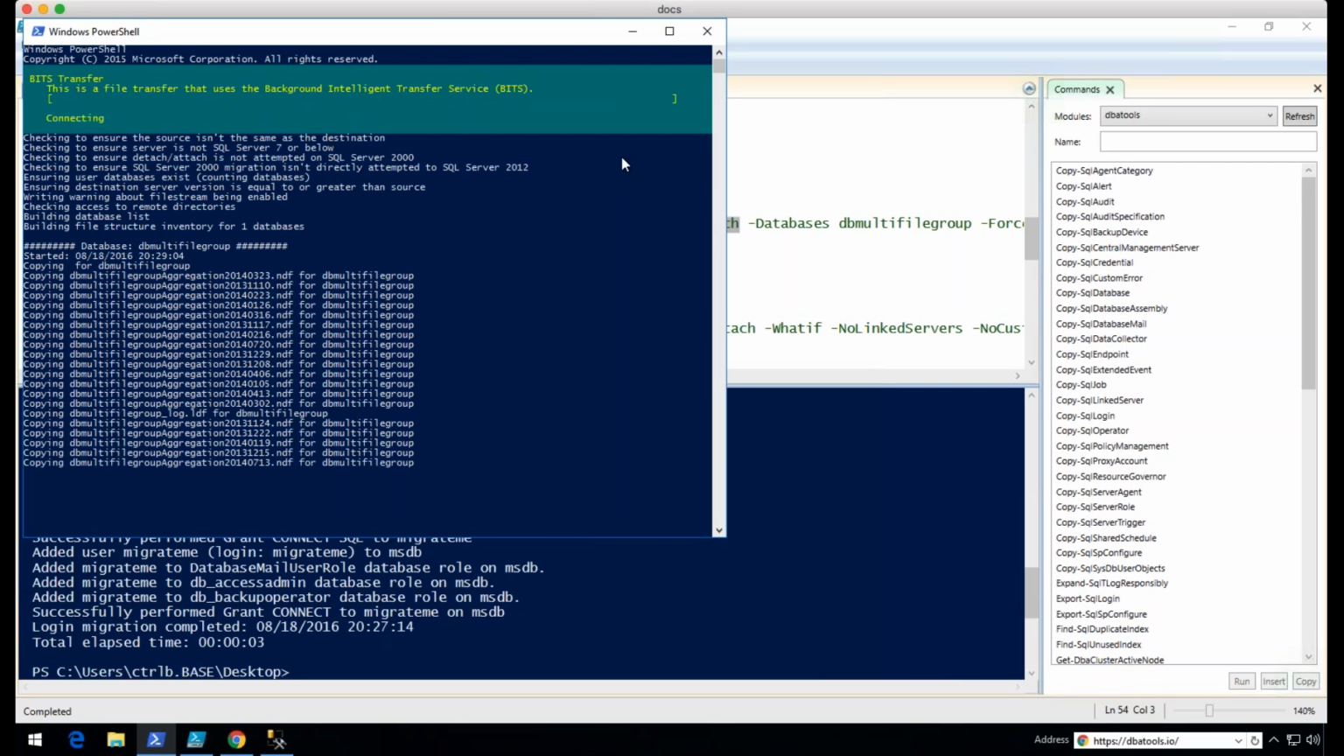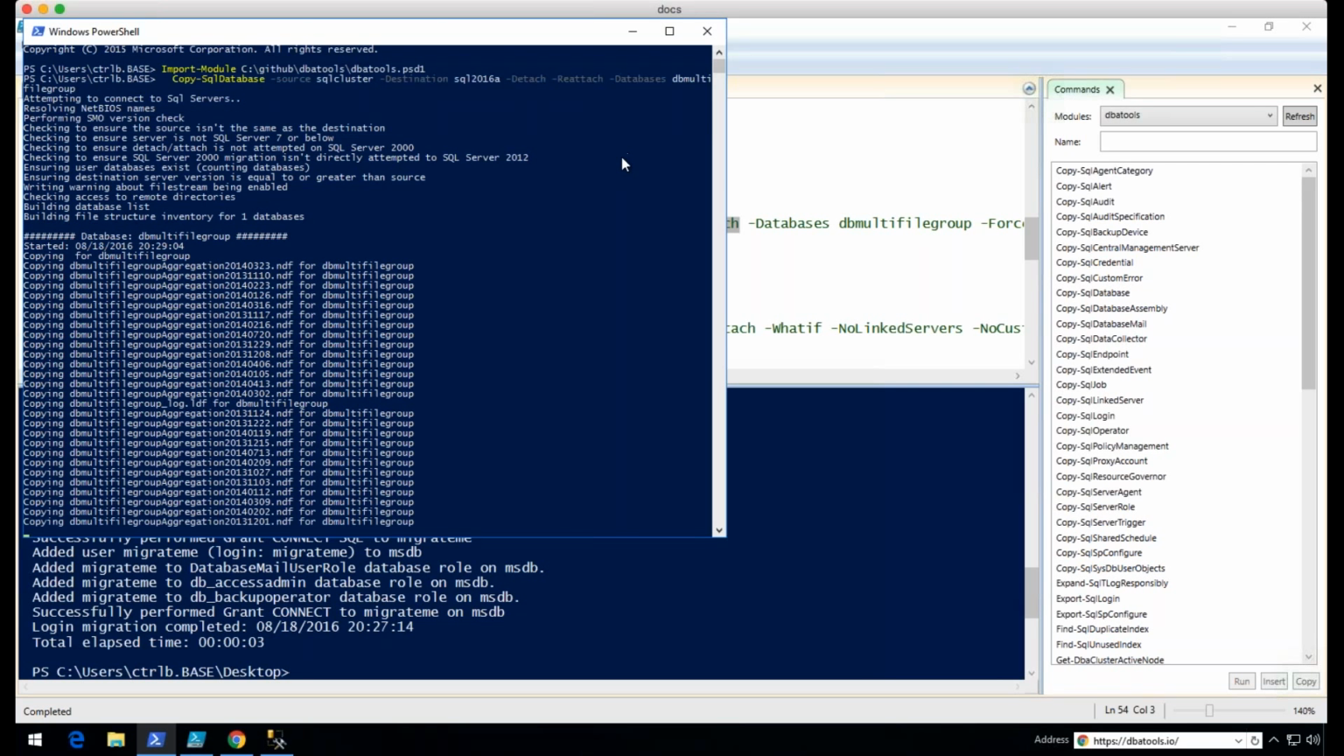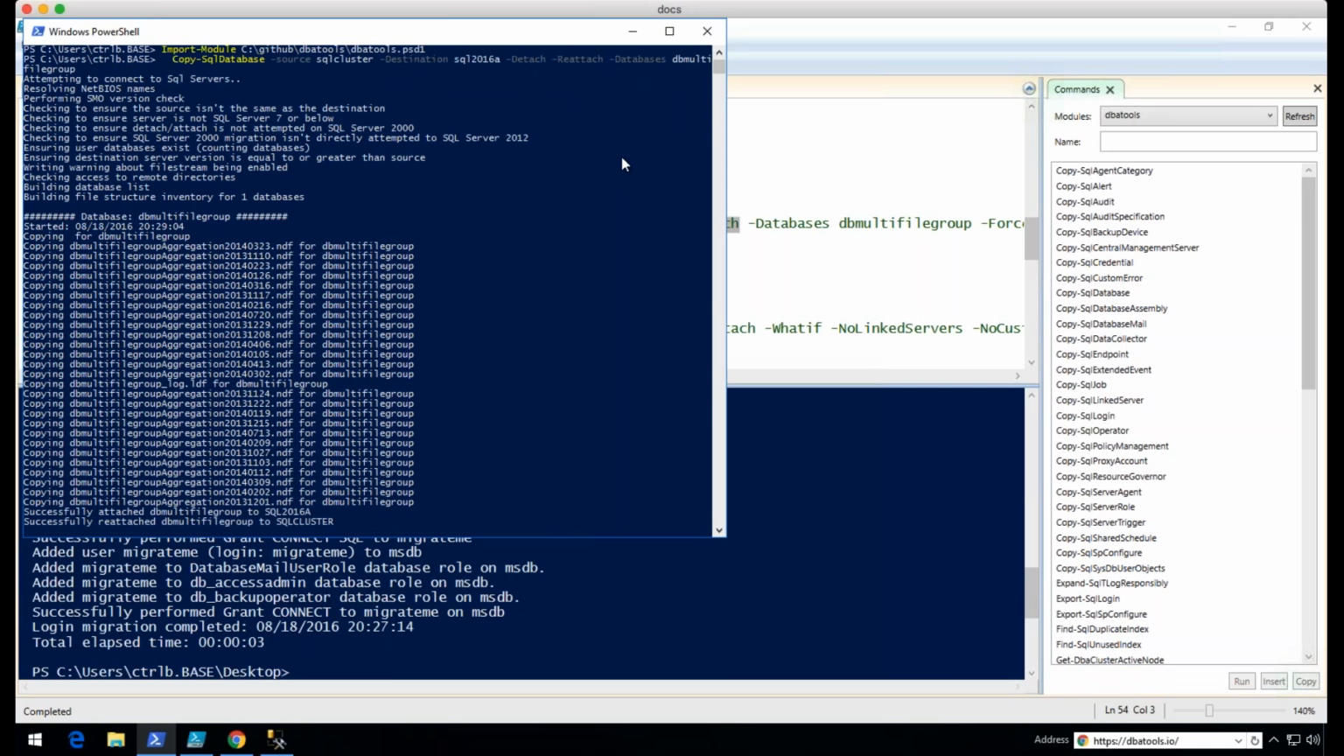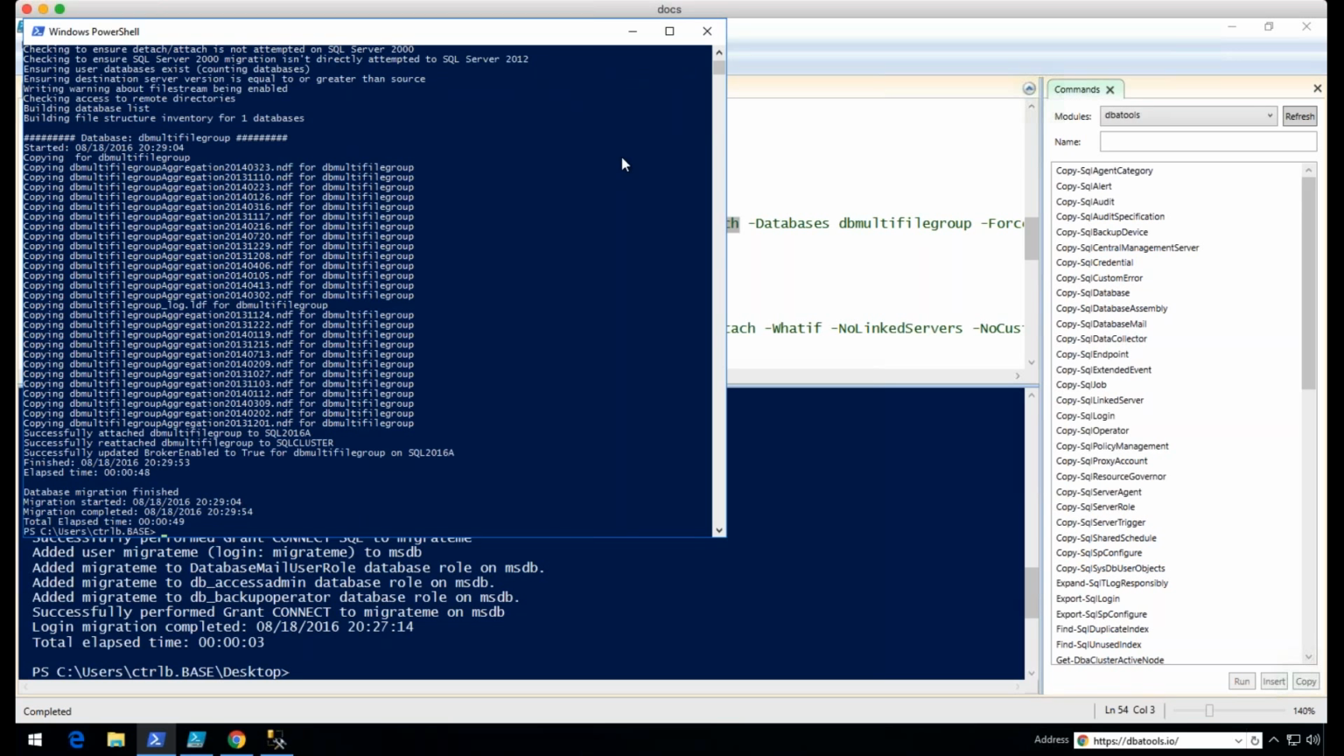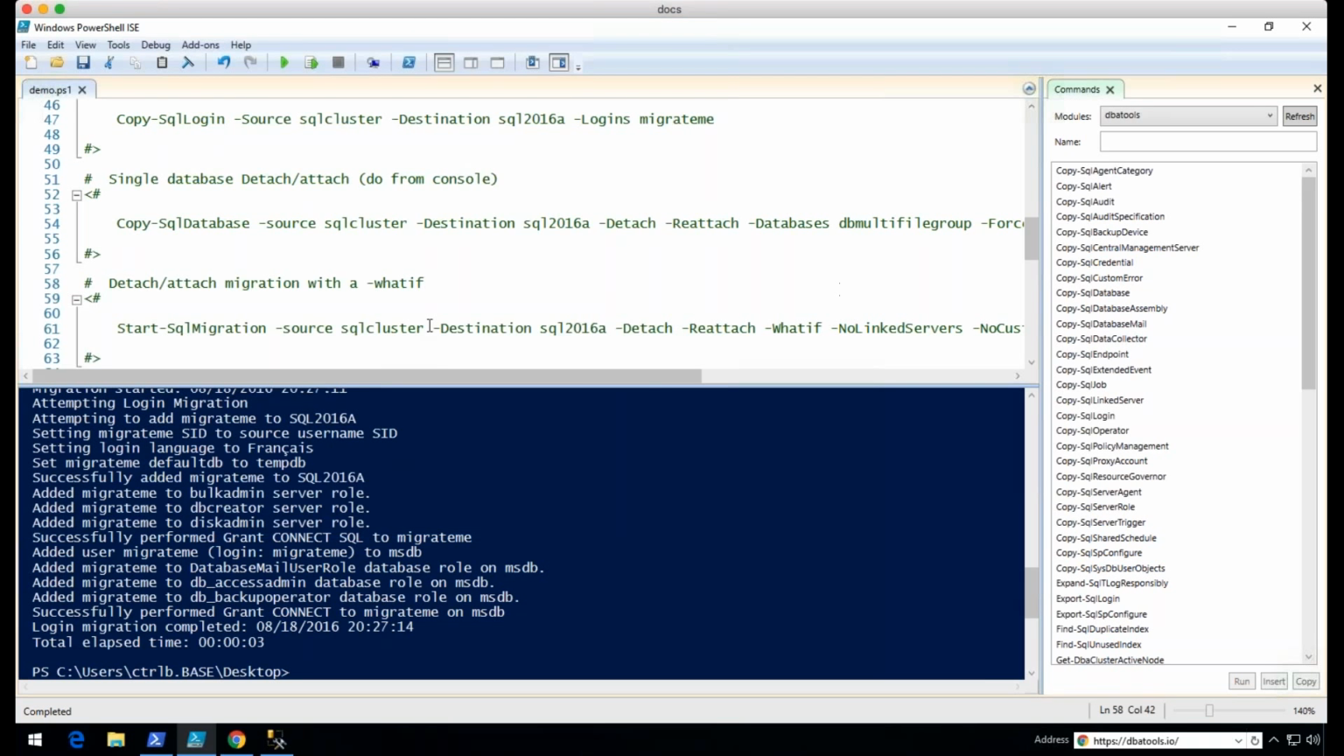It's also a little slow because with detach and attach you are copying over the white space. Also this VM is kind of slow. But overall, I believe I tested it earlier. It takes about 2 minutes for the entire instance to migrate using backup and restore. So now we have it. Now it exists on the destination server, which is super cool.